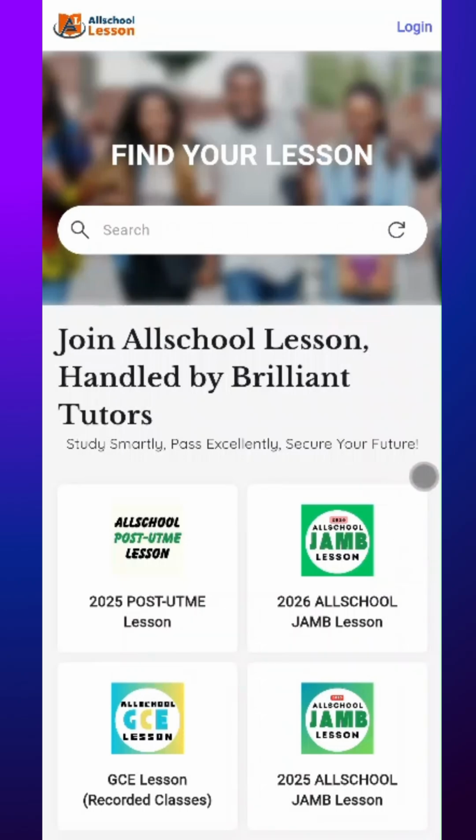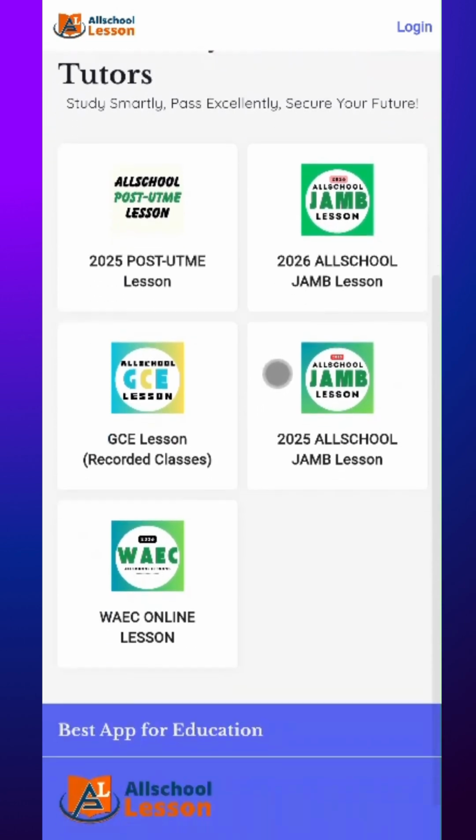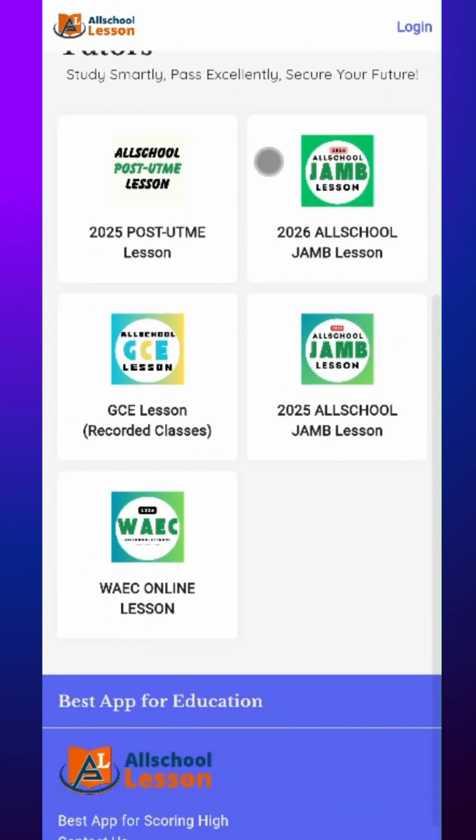Want to join any lesson on the Allschool lesson app? It's simple. Once you are on the app, you look for the lesson you want. You see there are different lessons here. Make sure you join the exact lesson that you want. You click on WAEC. In this one, let's say it's the WAEC lesson.